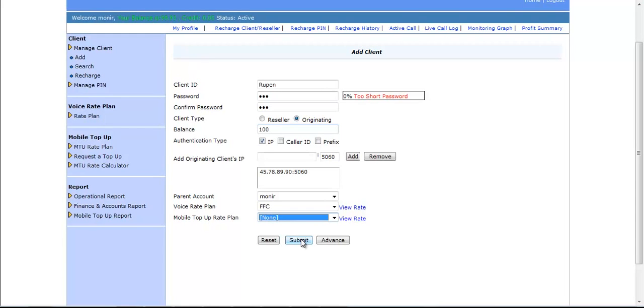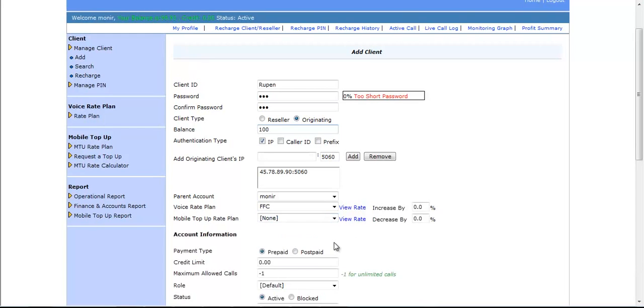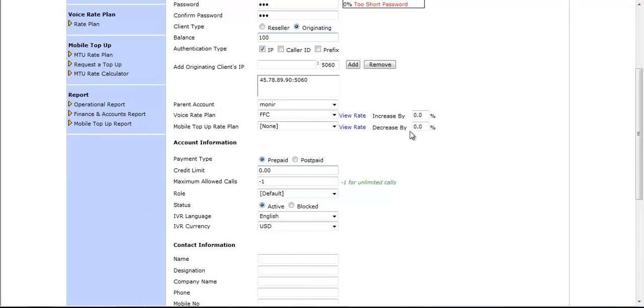Now let's see what we have in the advanced option. Just as before, you can assign a voice rate plan by using the increased by option. Payment type. Here in payment type you can choose prepaid or postpaid. Credit limit. By default the credit limit is 0. Maximum allowed call. If you want, you can set maximum allowed calls. By default it is -1.